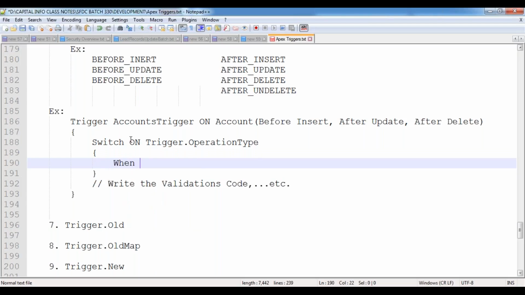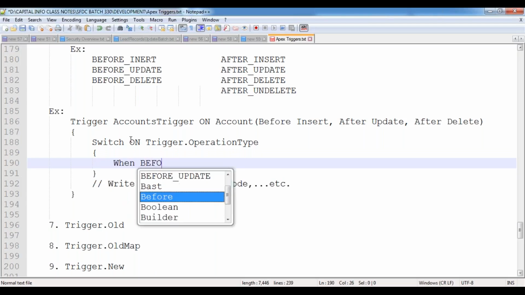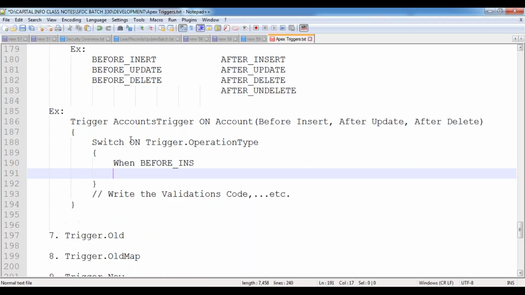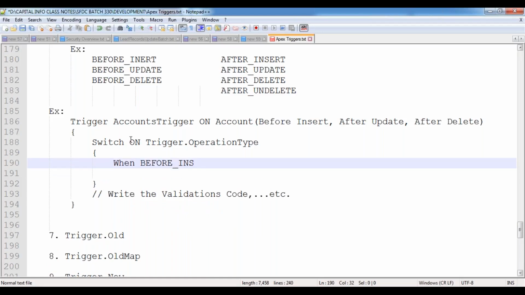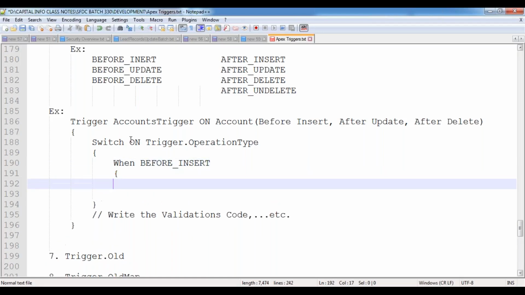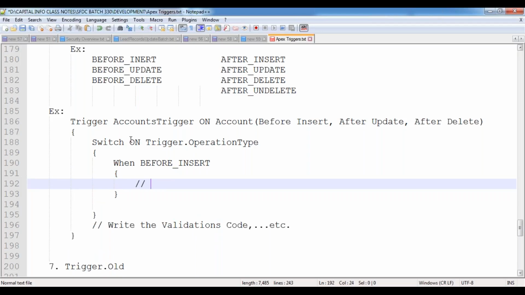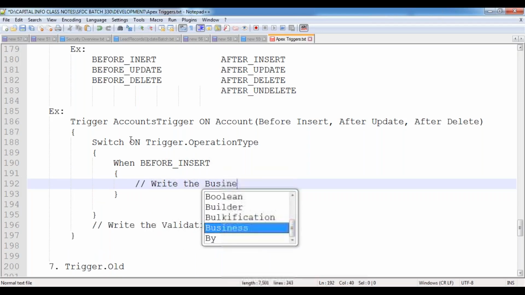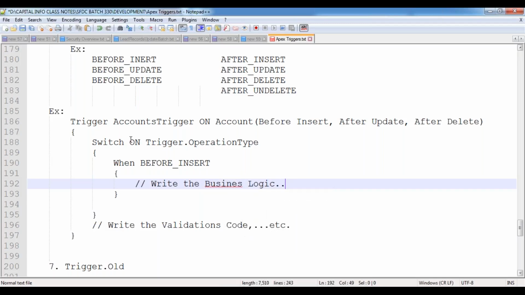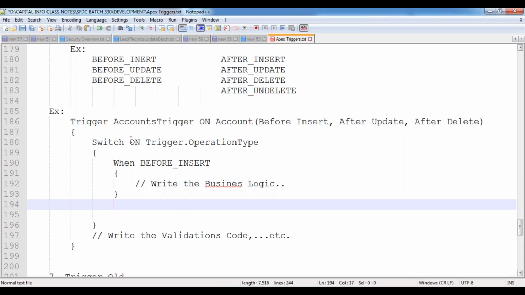So now here is the operation. When the operation is before insert, then write the business logic. Write the business logic which you want to do in the before insert event.